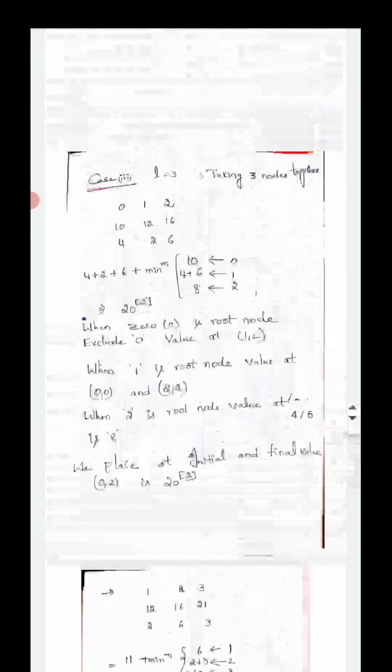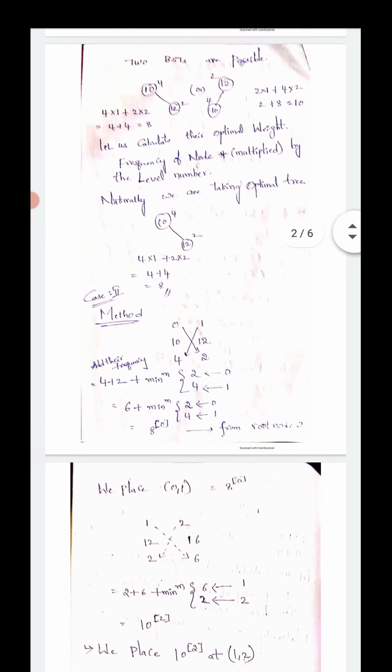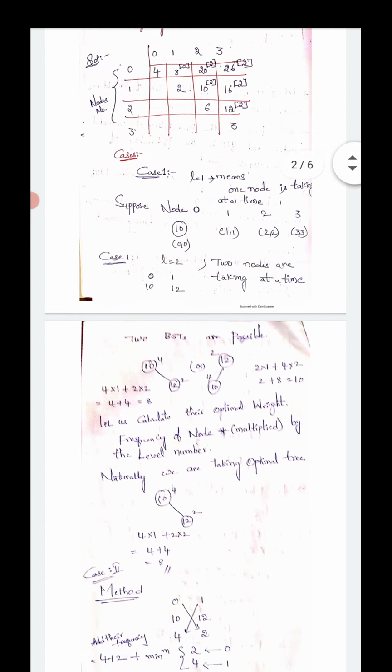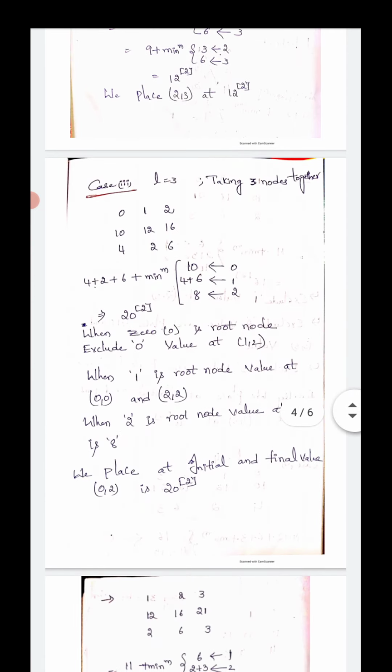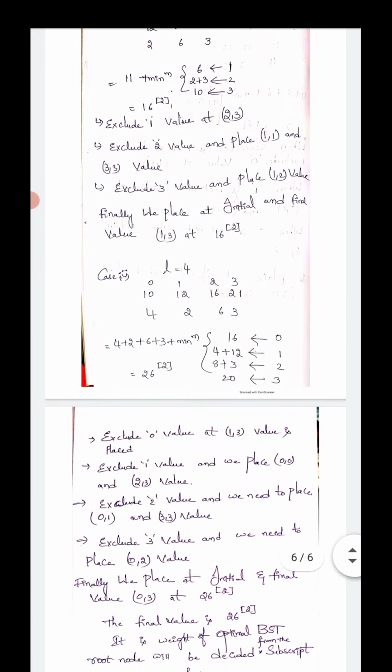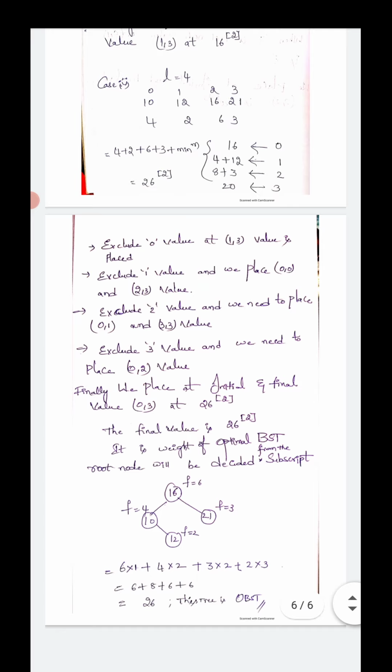We have to look at the 0, 3 position: 26 with the subscript 2. Now we have to calculate likewise. L equals 1, taking 1 node at a time. L equals 2, taking 2 nodes at a time. L equals 3, taking 3 nodes at a time. And finally L equals 4, taking 4 nodes together at a time. It is nothing but the weight of the optimal binary search tree.